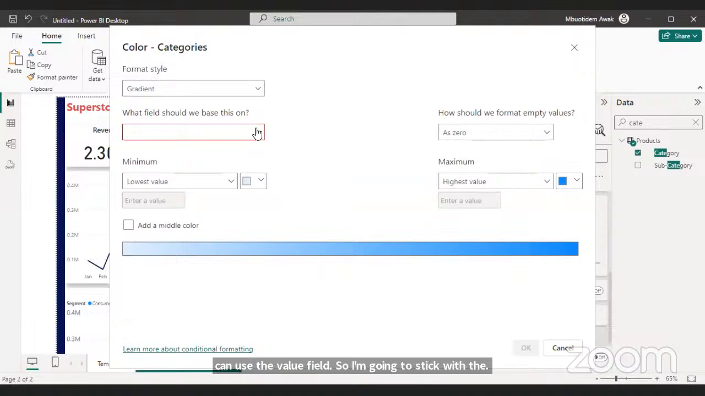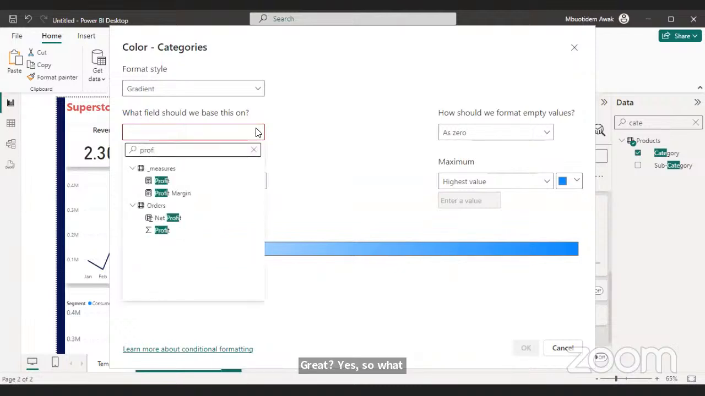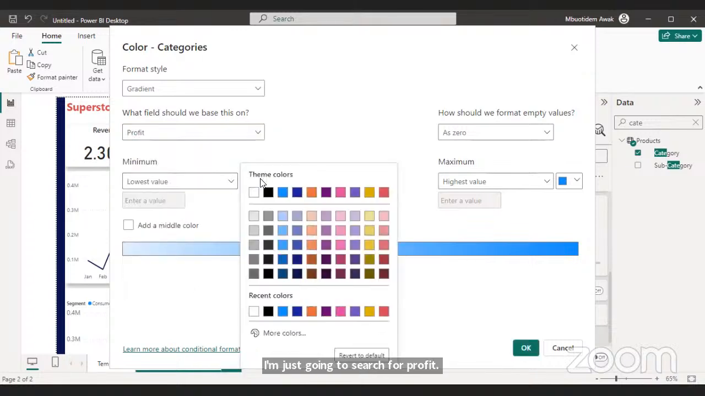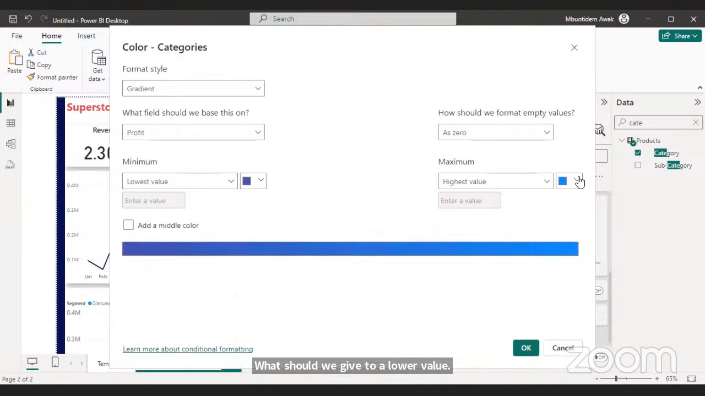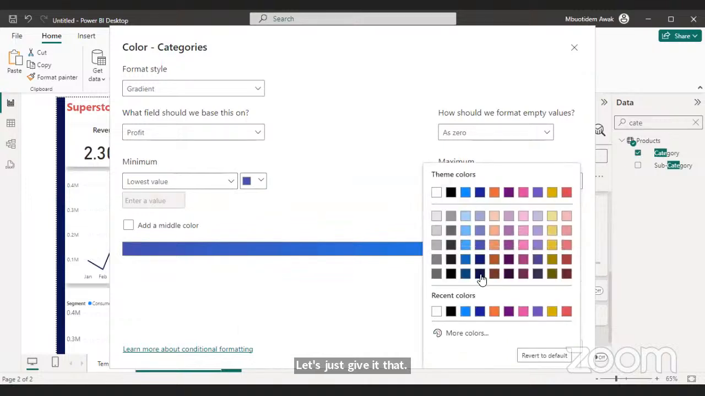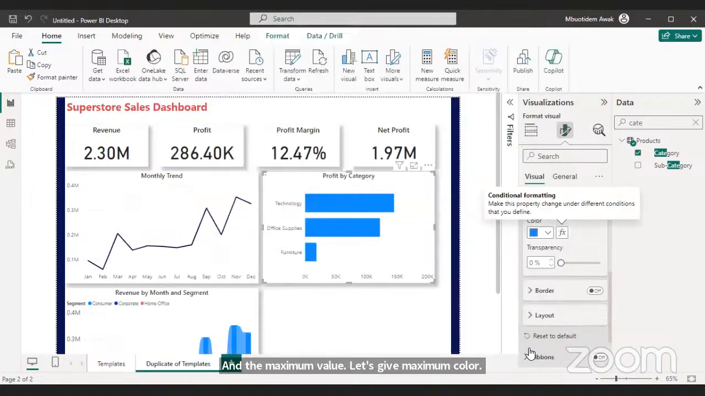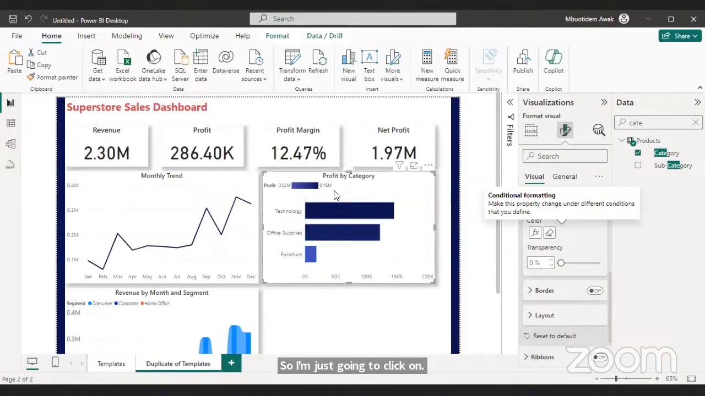So what value should we base this off? I'm just going to search for profit and base it on profit. For the lowest value, what should we give to a lower value? Let's just give it that. And for the maximum value, let's give maximum text color. I'm just going to click OK. So this tells you the range, that your range is between 0.2 million and 0.5 million.